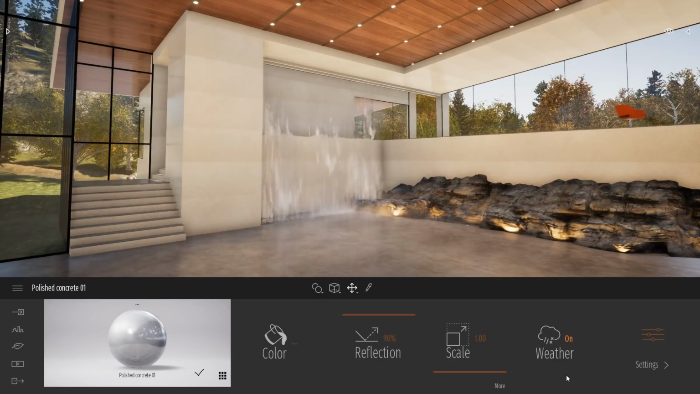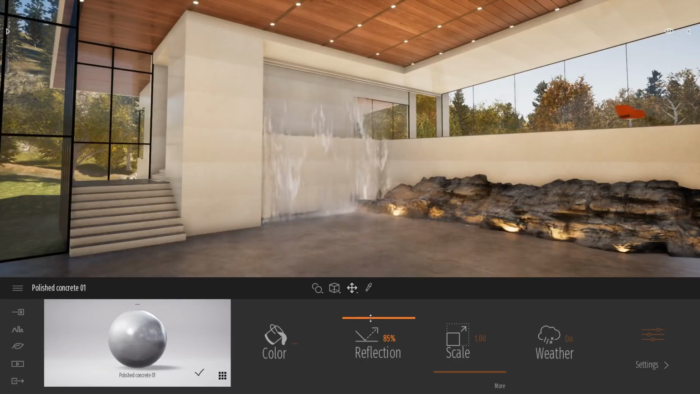At the middle of the interface, you have the dock panel. The dock panel is where you can find all the tools and settings. For example, the concrete material I've just applied to the floor is still selected. So I have all these settings here in the dock panel related to this specific material. I can, for example, change its color, make it darker. I can play with the reflection, etc.